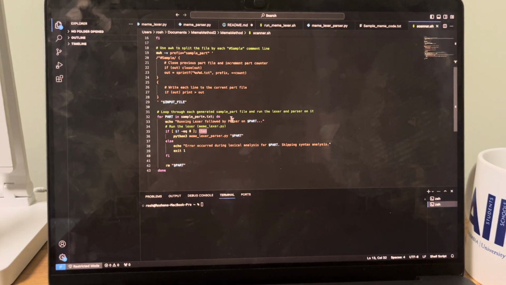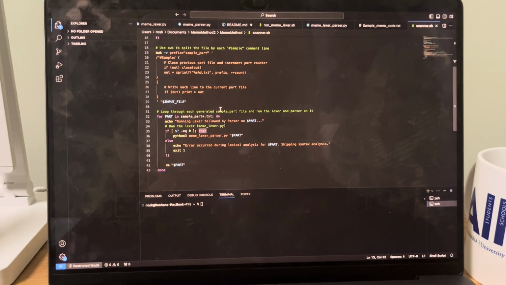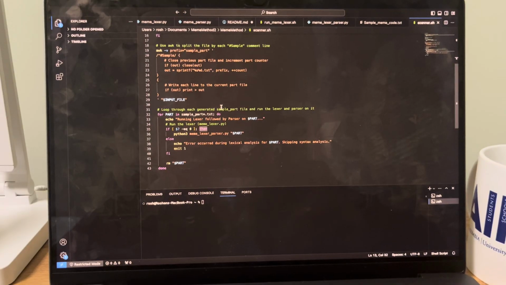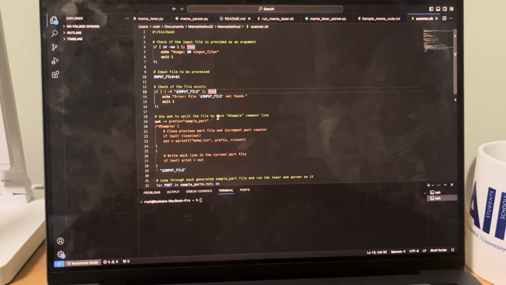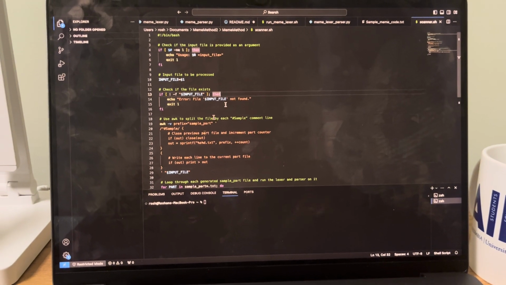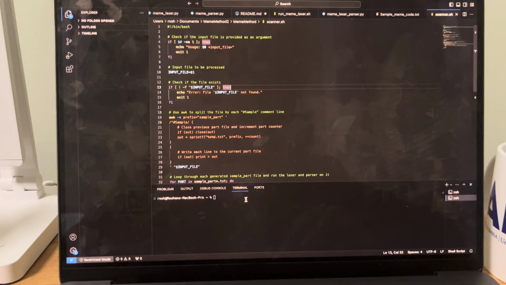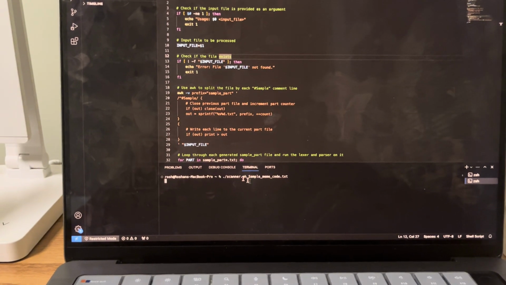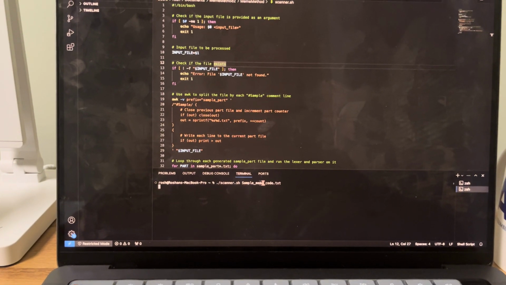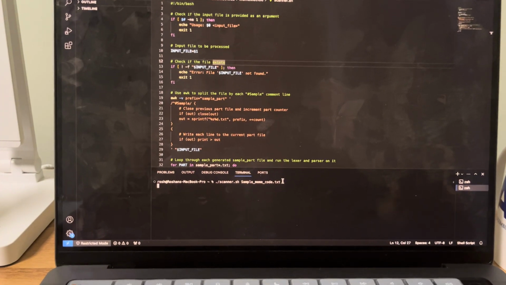What we did is we ran everything in a loop so that each of our sample inputs would have a separate file created, which is removed at the end so it doesn't clutter. We're going to be demonstrating the usage of our project through this file. So we would run the following command: scanner.sh with the sample meme code.txt.